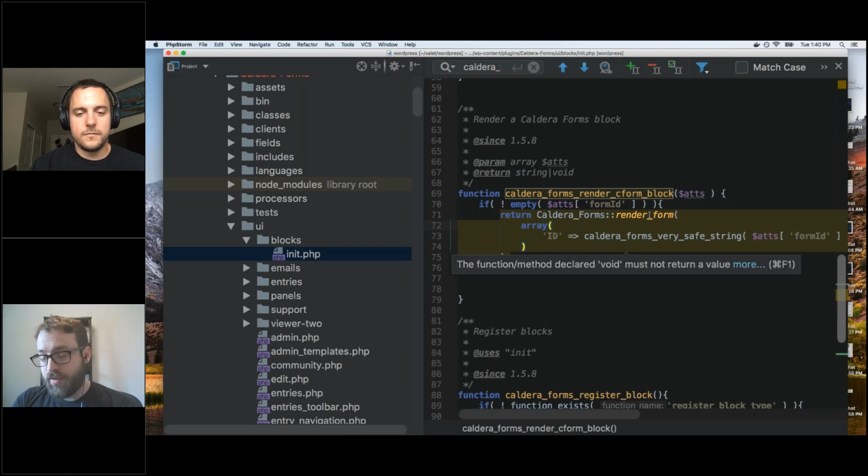And that is very similar to how our shortcode callback works. It takes the attribute called form ID from the shortcode attributes and passes it to Caldera form to render form. So that way, this is like our little bridge from the new way to our existing render function. It does exactly the same thing that it does with the shortcode. And that gives us our forward compatibility and makes sure that the block editor is really just an interface for controlling something that's not new in any way.